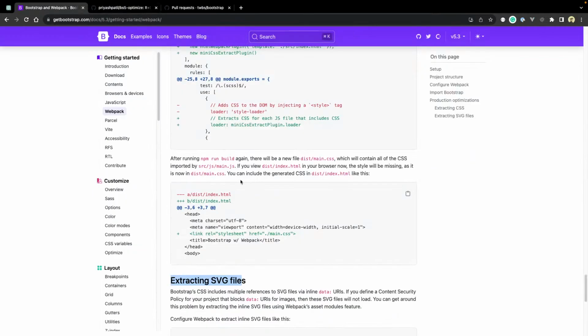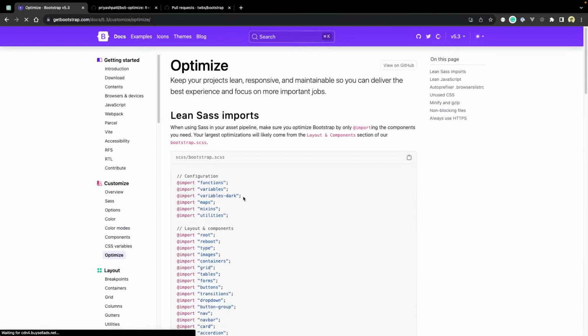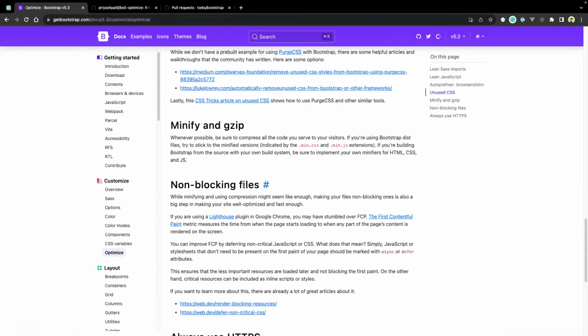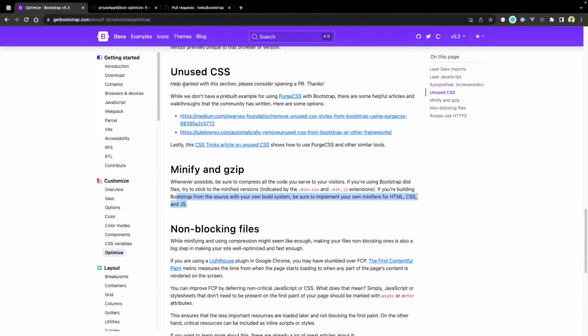So one of the issues here in the docs is we can see in the optimization page that we have: minify whenever possible. Be sure to compress all your code if you're using Bootstrap dist files. Prefer the minified versions, min.css, min.js extensions. If you are building Bootstrap from the source code using your own build system, be sure to implement your own minifiers for HTML, CSS, whatever. Help wanted with this section, please consider opening a PR. We don't have built-in examples for using PurgeCSS with Bootstrap, but there are some helpful articles.